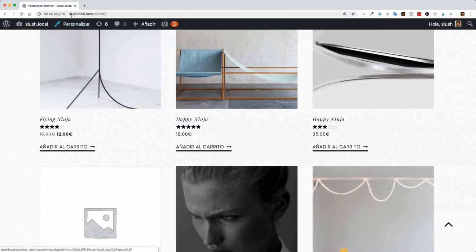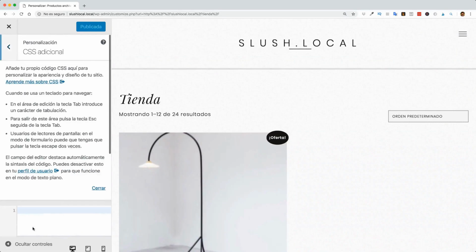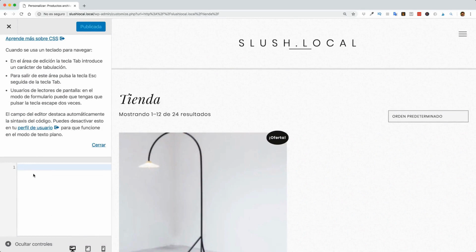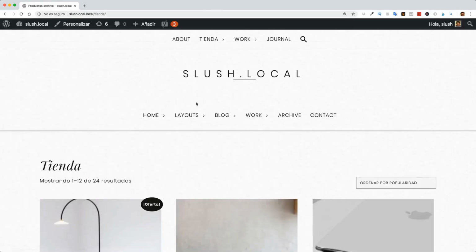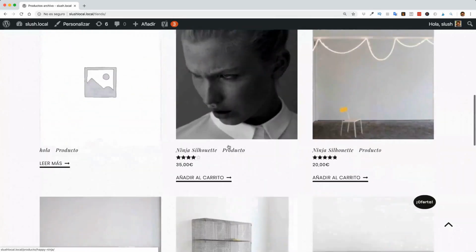Well, as you have already seen in other videos, I go to Customize, here Additional CSS, and here I paste the rule. Let's see, right-click, paste, and here I have it. I click on Publish, and if everything has gone well, now look, the word product is in all the products.